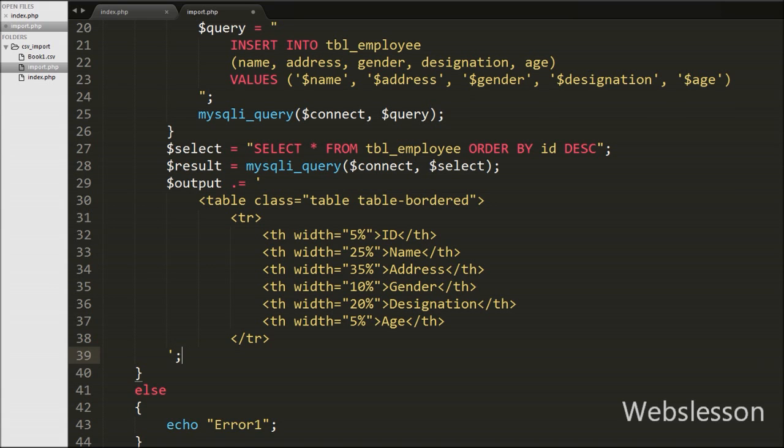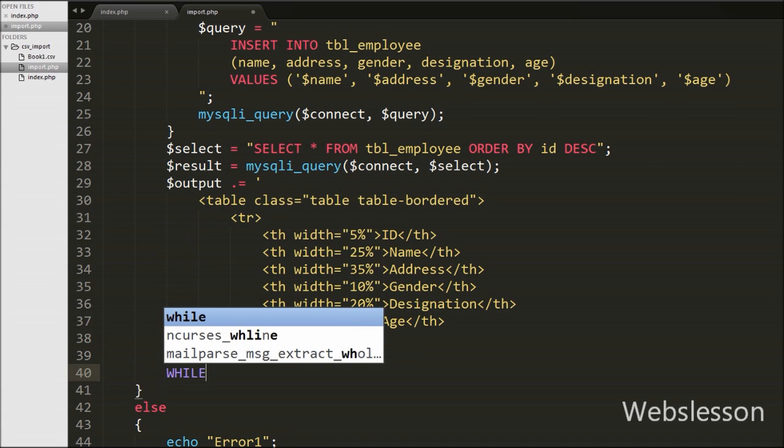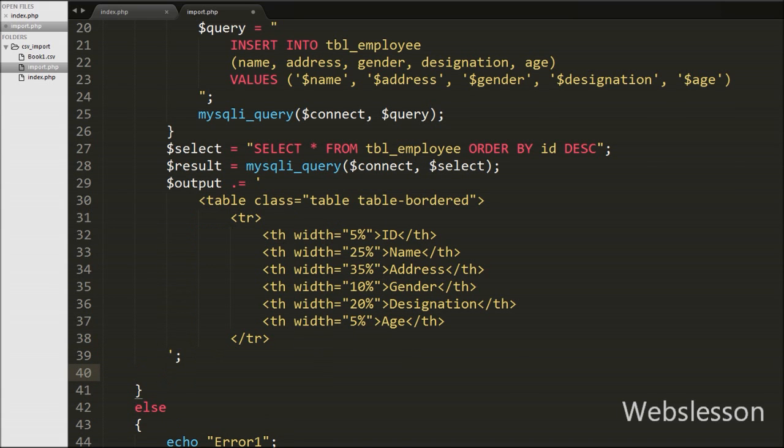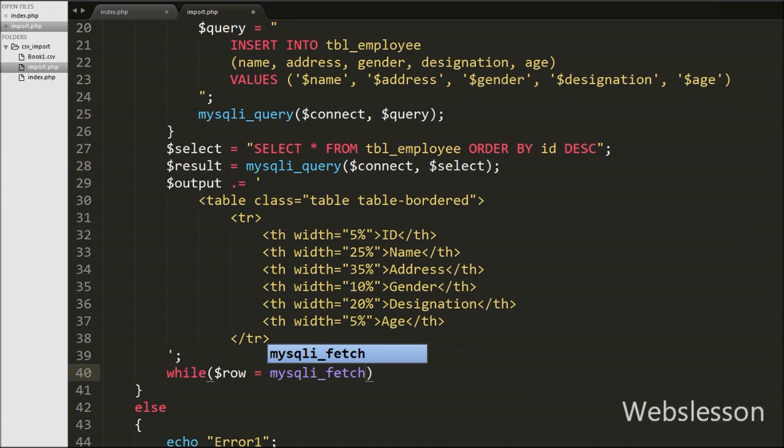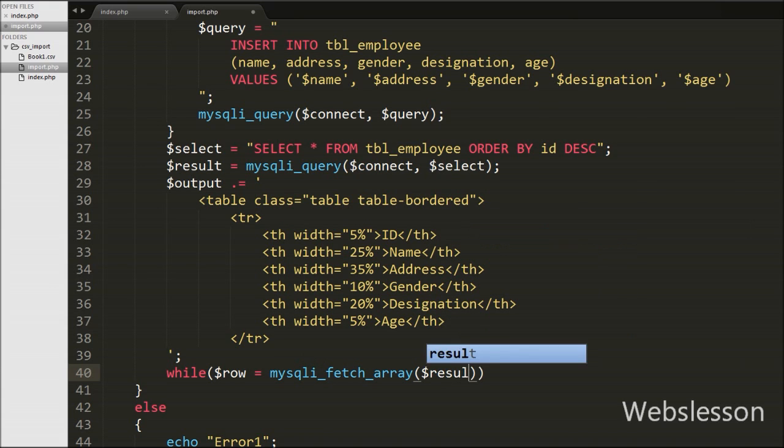Now we want to print employee table data in an HTML table, so for this we write a while loop with open and close brackets, and between the brackets we write the $row variable equal to the mysql_fetch_array function with one argument, the $result variable. This function will convert the query result to an associative array and store it into the $row variable.